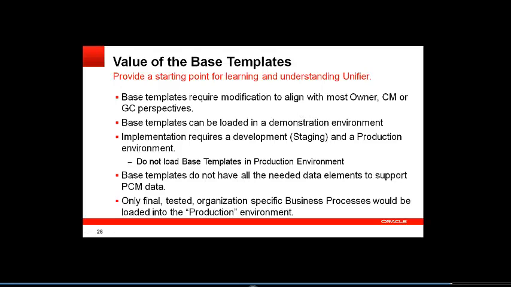Talk about the base templates. As Lim indicated, he needed to go in and make some modifications to get it to publish to the folder or to use Lifecycle to create the document form. I see the base templates as a starting point for learning and understanding Unifier, okay? They do require some modification to align with how most of us do business. I would suggest loading them into a demonstration environment the way that we have it.